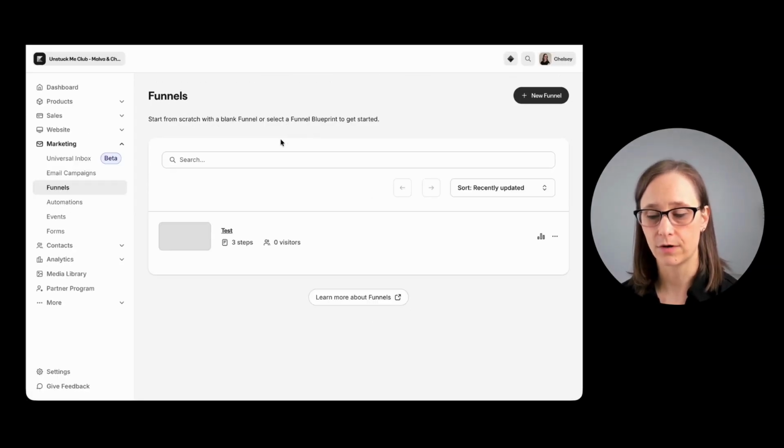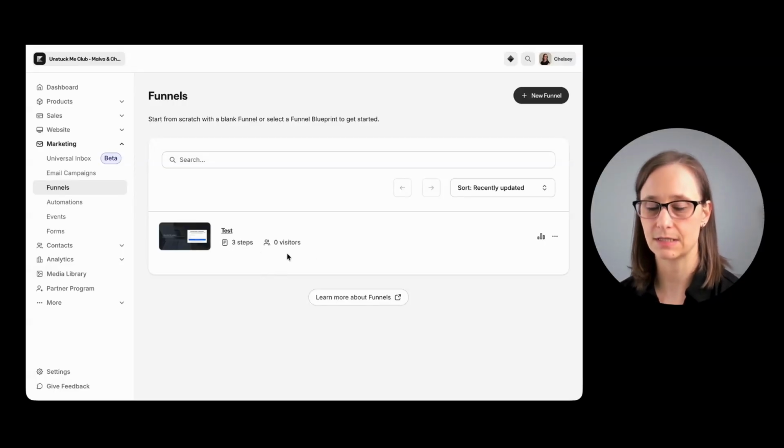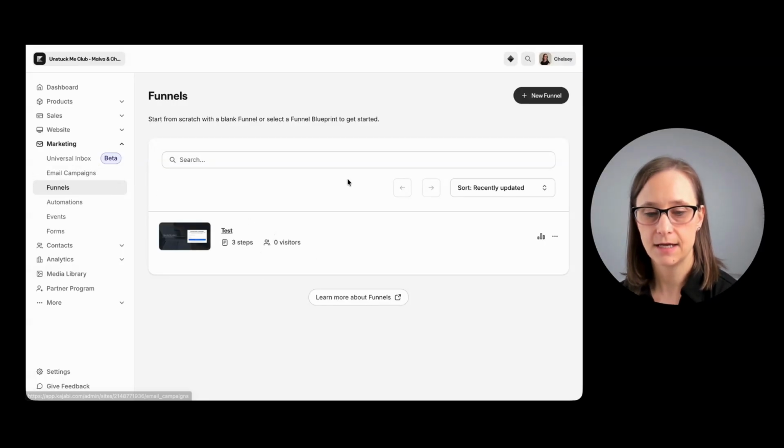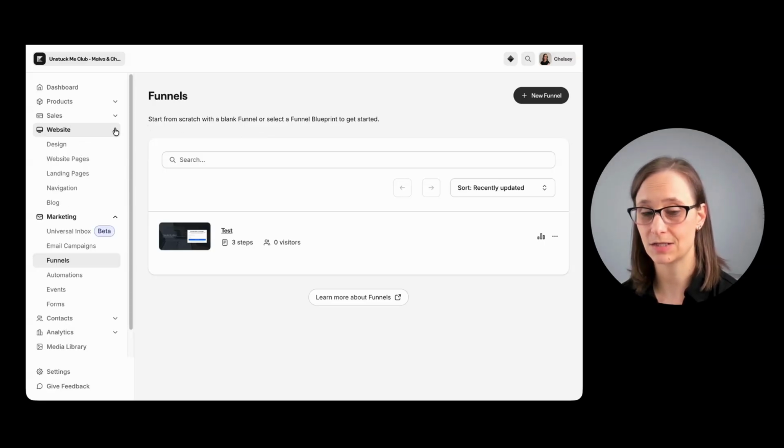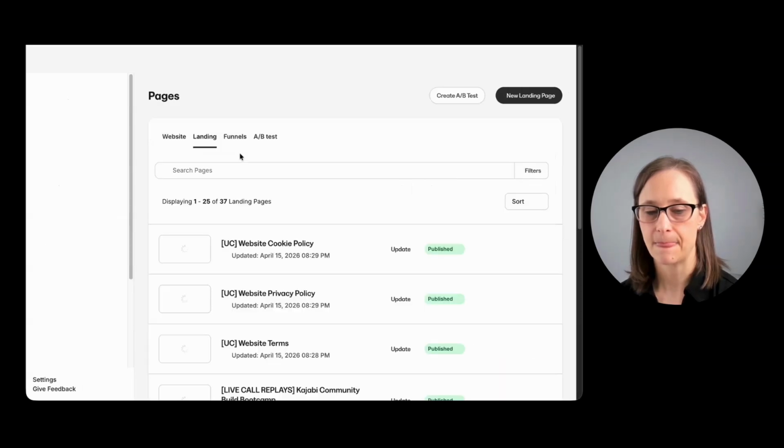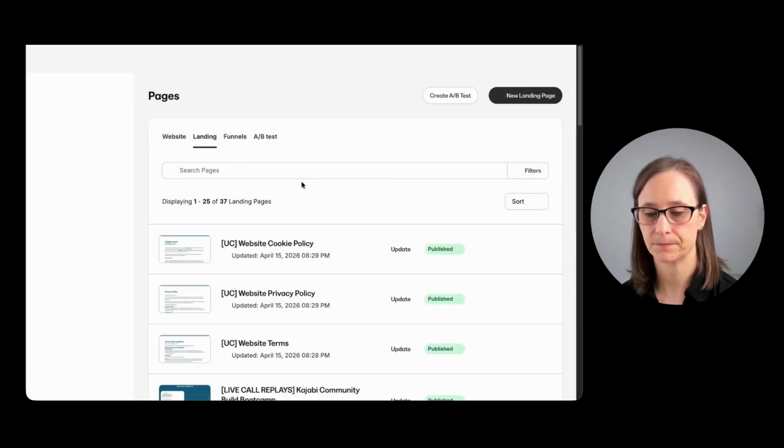But if I head back over, now you'll see that I have a funnel set up here. It does track how many people visit that funnel, so it does give you that analytics. And then if you want to go and take a look at your landing pages, because those pages that just got built, they're over here in the landing page area.